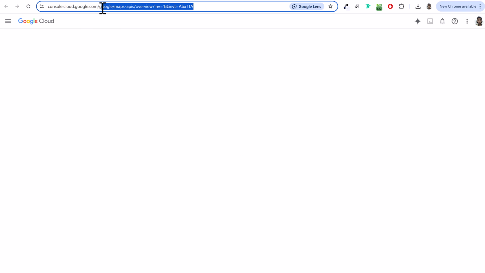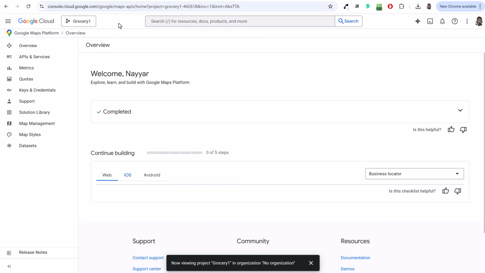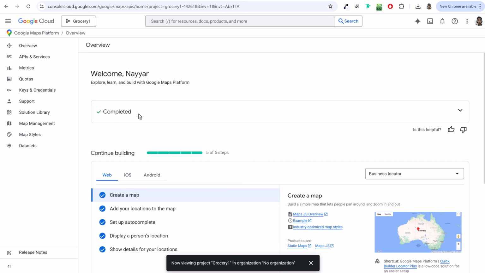Click on this and now you'll be redirected to this page. This is the page where you have to come, console.cloud.google.com. Now it will open this. It will automatically complete everything for you. Let me actually show you how it is done. Let's create a new project and see how it is done from scratch.